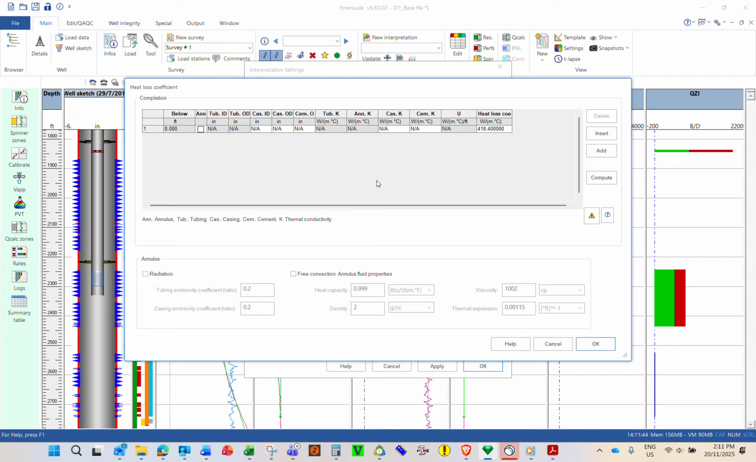So I have this tubing. Just click annulus. So tubing ID 2.99, tubing OD 3.5. Casing ID, I don't know what the size of the casing is. I think it's 7 inch, right? Just make it 6.18.